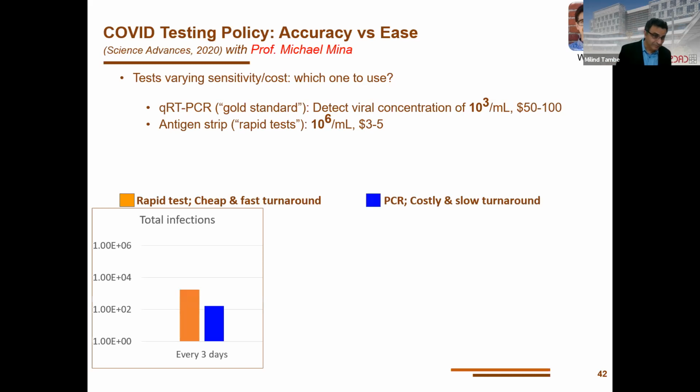Now, we built an agent-based simulation for this purpose. On the y-axis here are total number of infections. The first simulation we ran was testing all of the students on campus, isolating students if they're positive. We assumed here that results come back instantaneously. So indeed, if we can run a rapid test or PCR at the same frequency, every 3 days, and we can get results back instantaneously, then the PCR test is better. It leads to a lower number of infections.